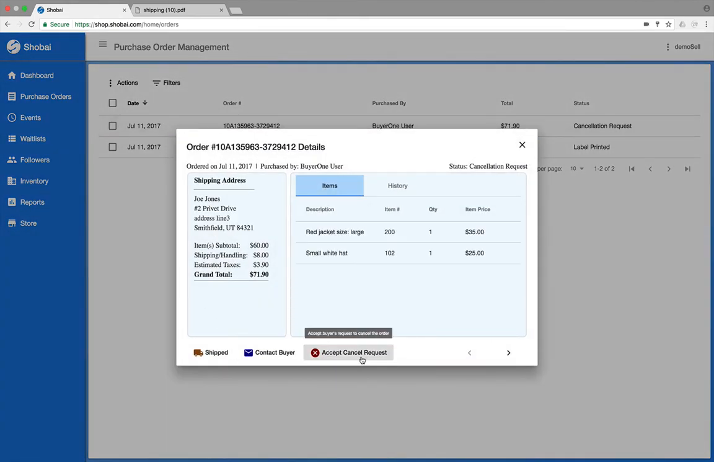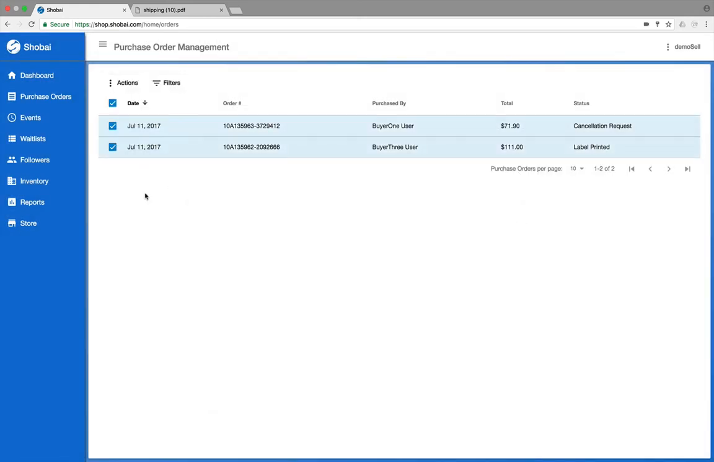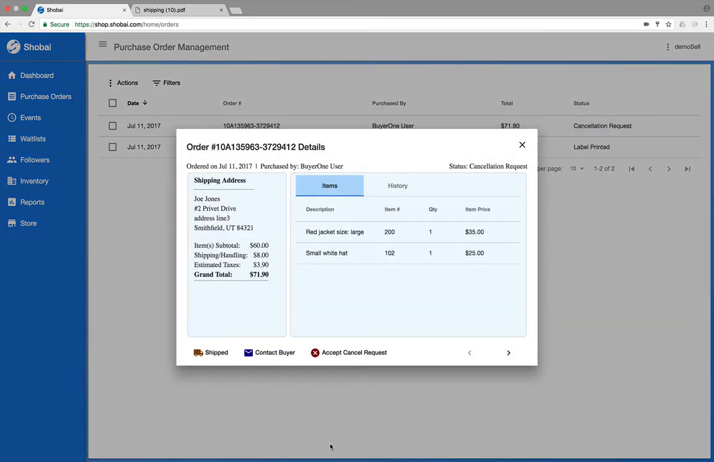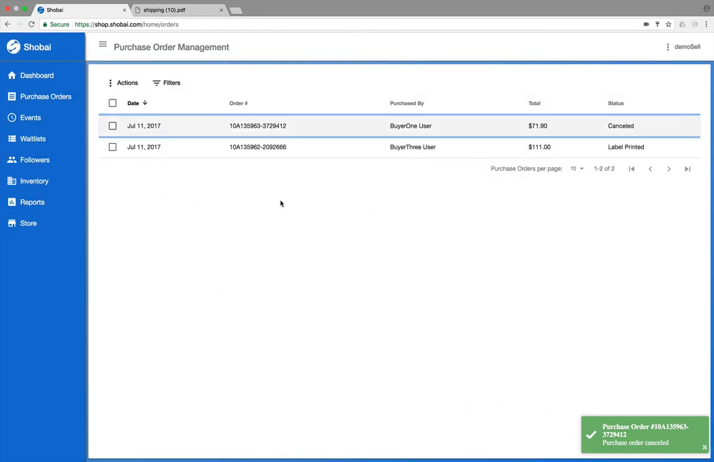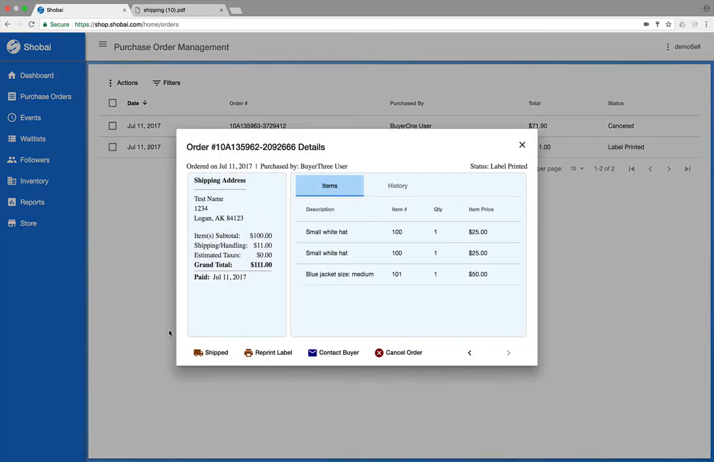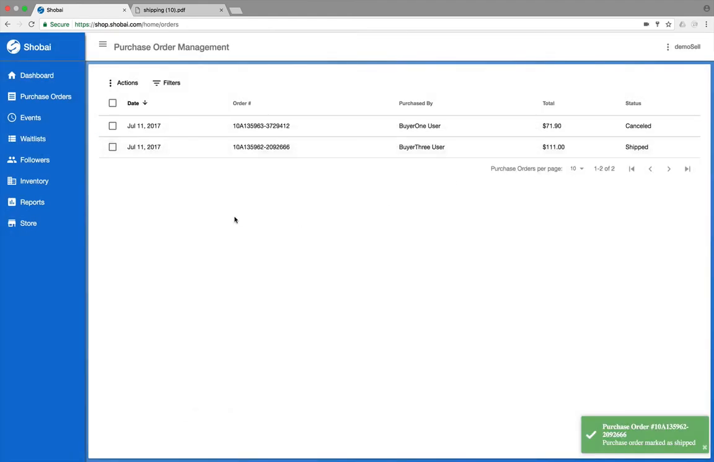Now we can see, oh, I can accept this cancellation request, and if the order is not far enough along, then I can do that. But if it's already too late and I can't catch it, then I can just click shipped. Okay, so I'm going to go in, and we'll actually accept this cancellation request on this one. It refunds them automatically and marks it as canceled. And then for the label printed, we'll go in and say, okay, this one is shipped, and the buyer will get their email notification that it's out the door, and we're all done now.